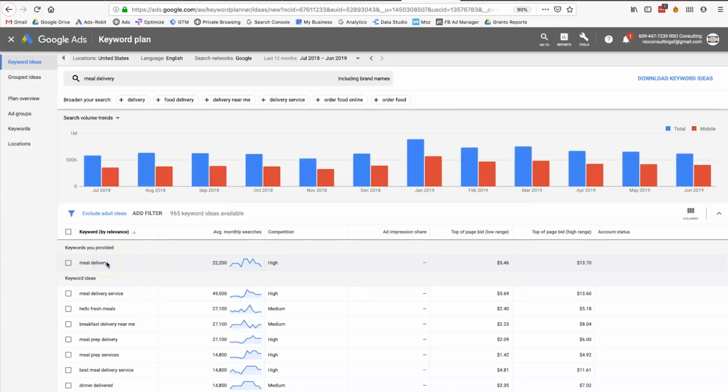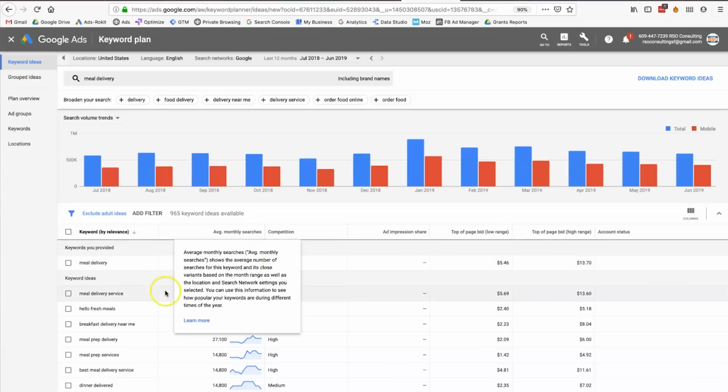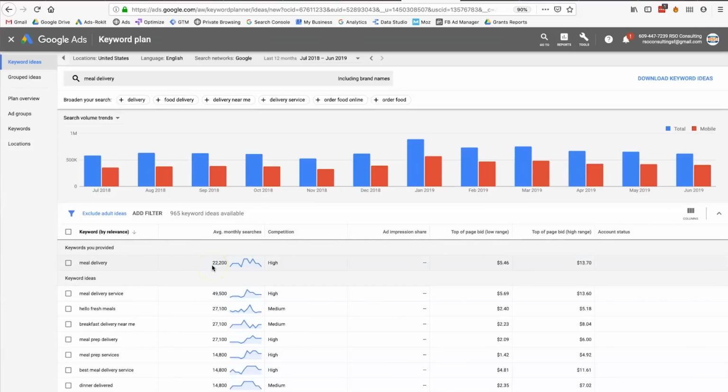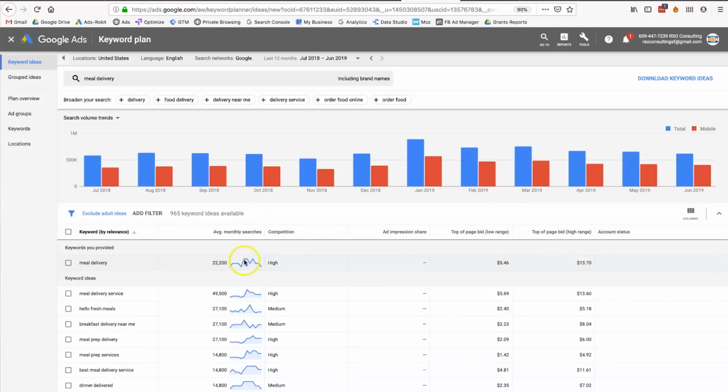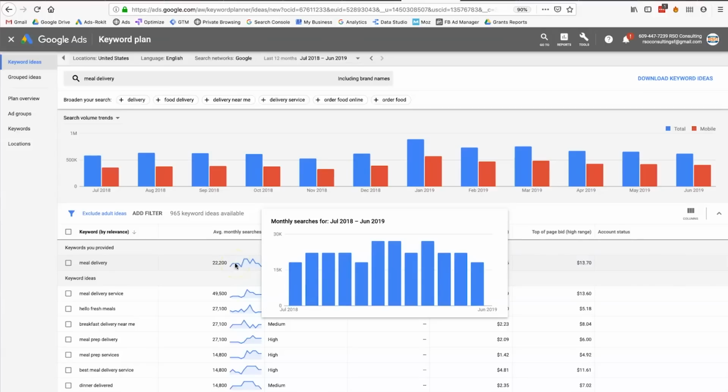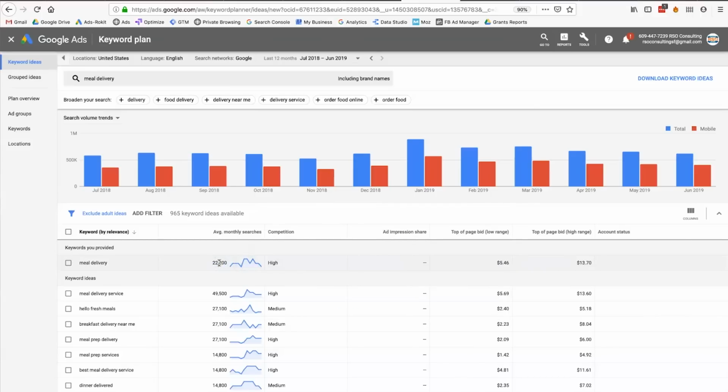The keyword we chose was mail delivery. They're telling us that on average over the last 12 months, there are 22,200 search queries. If I hover over the graph, I can see the average over 12 months, from July to June 2019. Here, what do I want to do? I want to look for trends, because the averages go up and down a little bit, but 22,200 is the average over 12 months.